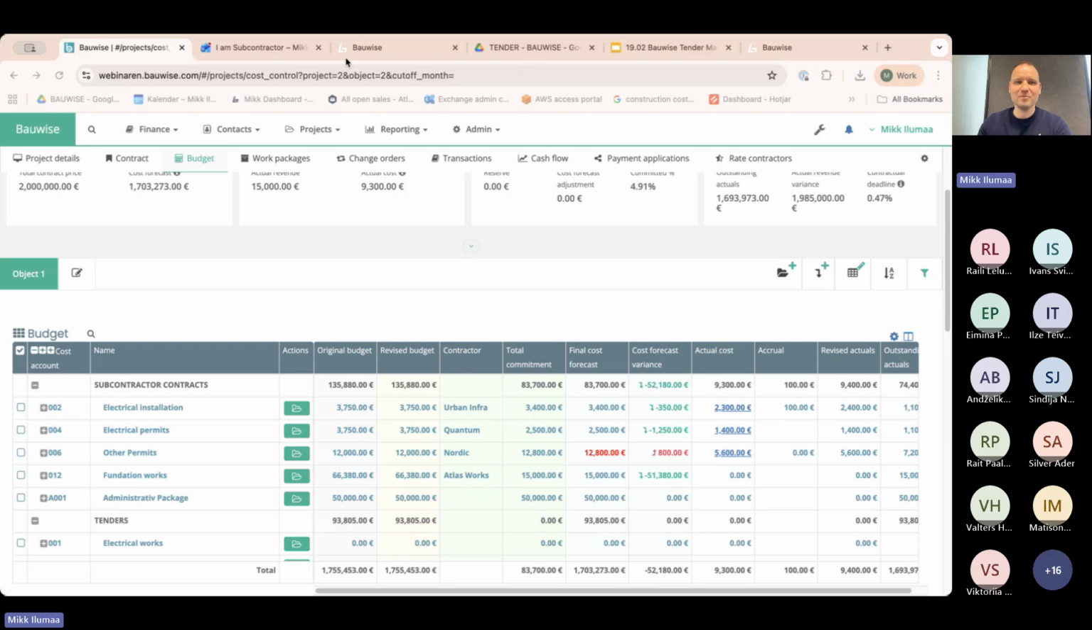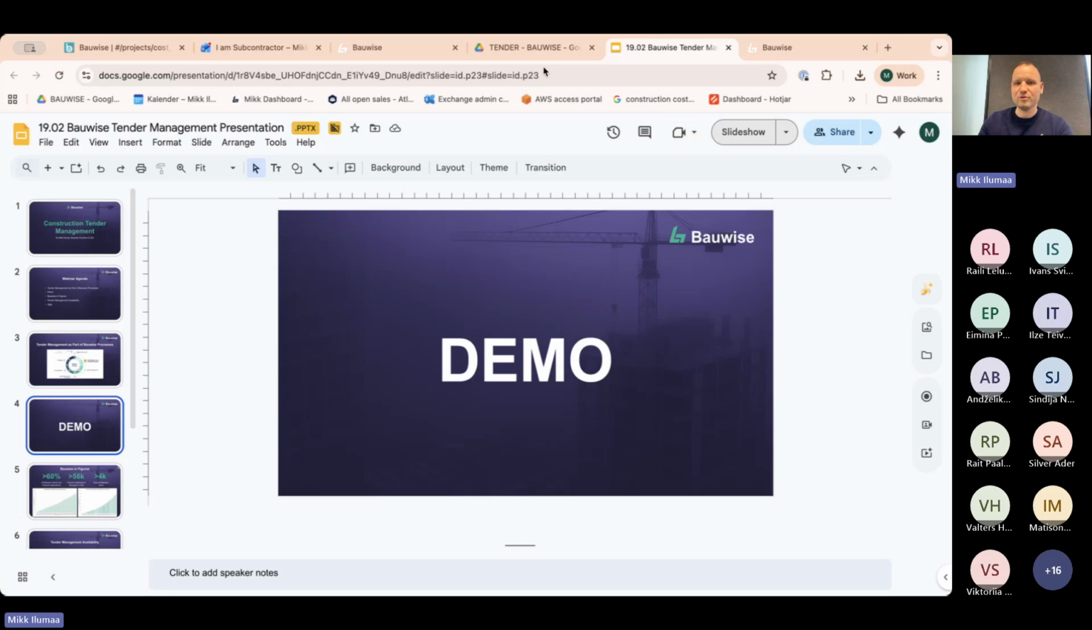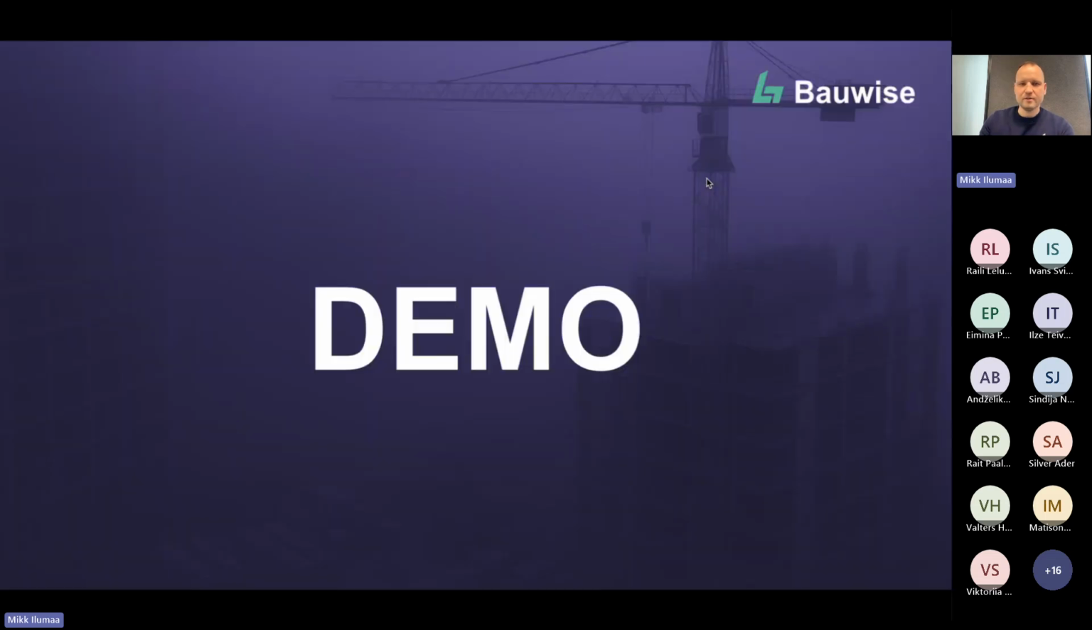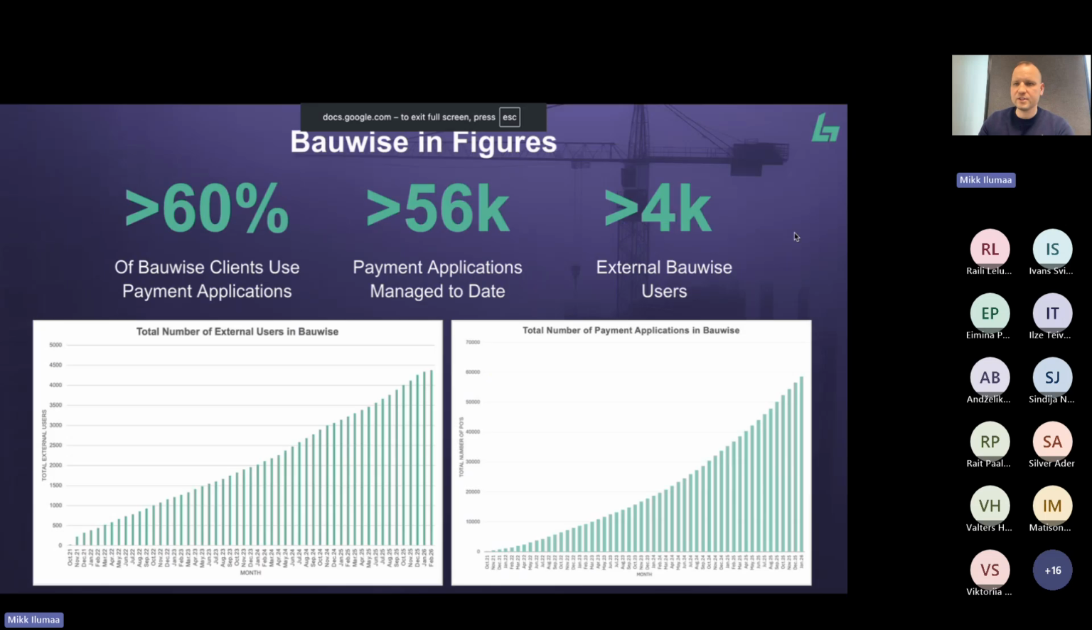Yeah, I actually have a couple of points that I need to show you. So let's go back to our presentation. So these are some of the figures that I also promised to show. Today, around 60% of all the users, or clients, are already using the payment applications. And the total amount of payment applications inside Bauwise is already 65,000. And up to date, we have around 4,000 external Bauwise users.